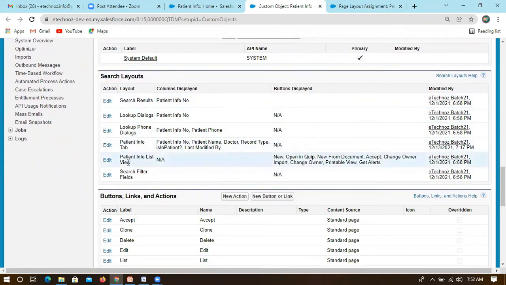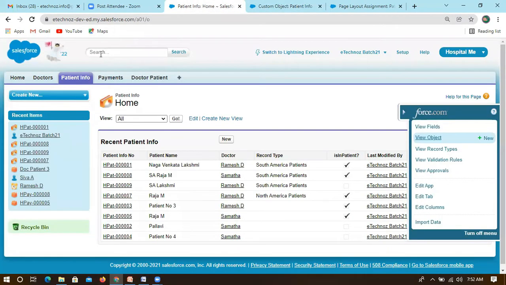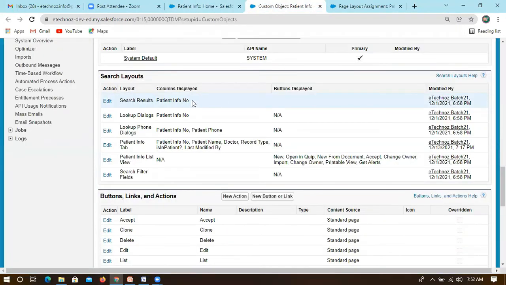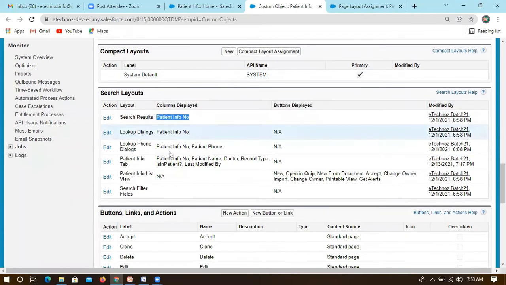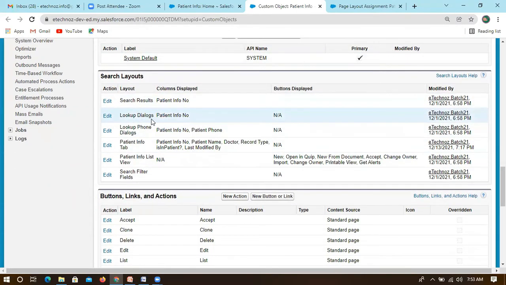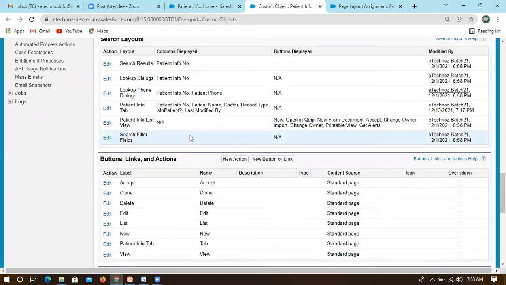And these are the search layouts here, like I told you about the patient info tab. When you click a tab, these are all the fields which will be visible. And search results on the top, if someone is searching, if you want to only showcase this patient info number, you can only showcase that, or you can edit it. You can add multiple fields also. Likewise, lookup dialogs, when you are creating some sort of lookup, in that case you are able to see only the patient info number, right? So you can also modify. Try all these. If you have any questions, you can come up and edit anytime.